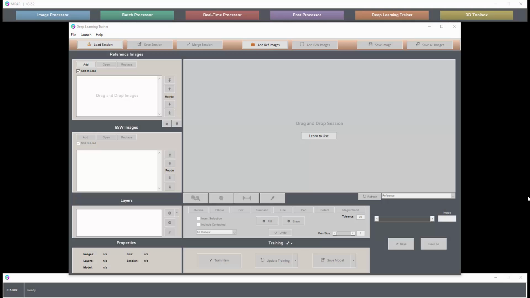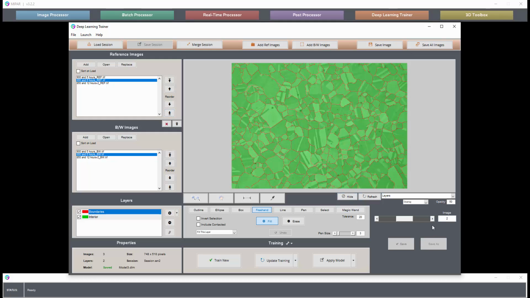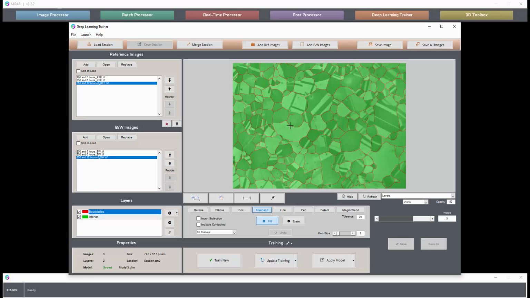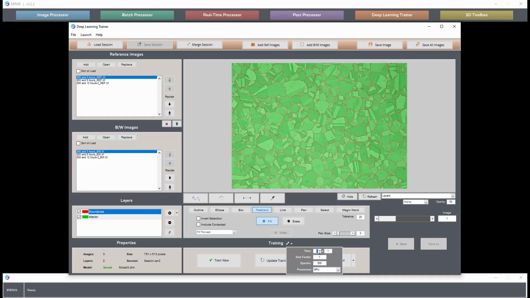So we're back in the deep learning trainer here, and let's open up the session file that was used for this training. Again, this client had tracings of these structures that had been amassed over the years. We chose 3 images, and here we have the boundary class in red and the interior in green. And I believe when this was actually run, we were looking at about a 5x5 grid, no downsampling, and 500 epochs. It took about 30 minutes to train.